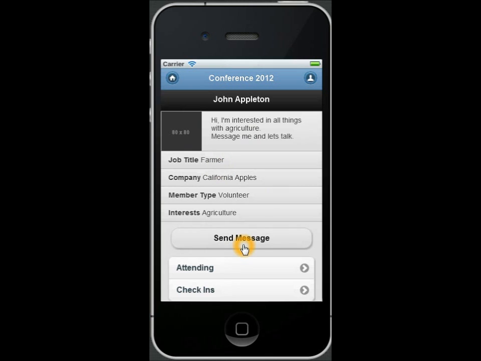When we look at this, we can then see that we can send a message to this individual. So this provides a direct messaging capability. And when we go back to the home page, I'll show you where you look at the messages that you've received. Further, we can look at the other sessions that this user is attending or the other ones that they've checked into. So we're able to find out a lot more about the people who are participating in this particular event.